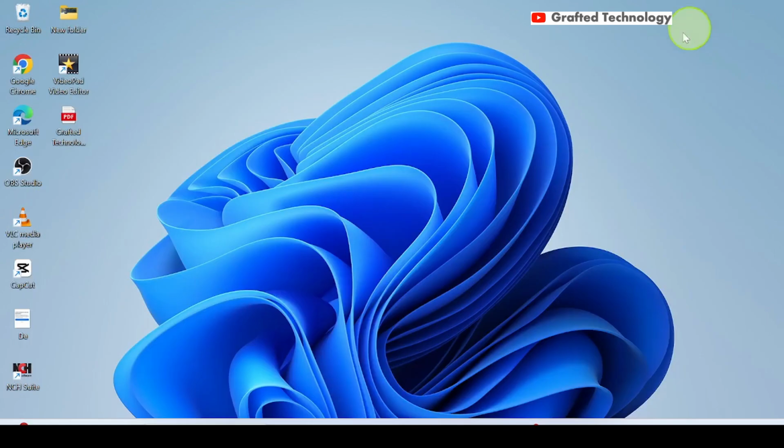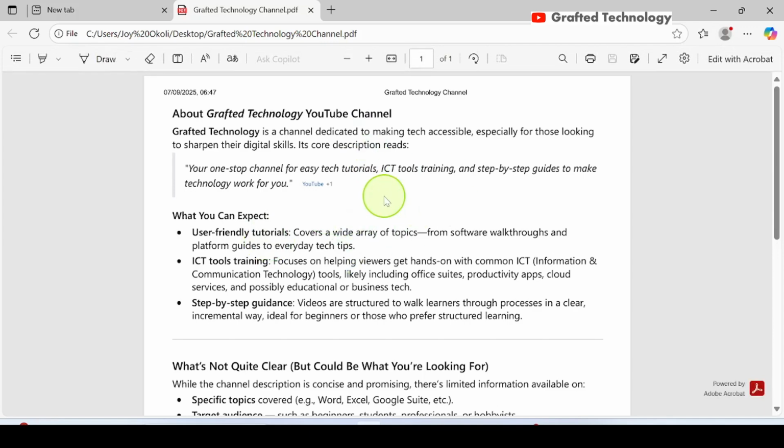Now let's go to our desktop and see. Here it is, the file saved. So I'm going to double click on that. And that is the PDF file from ChatGPT.